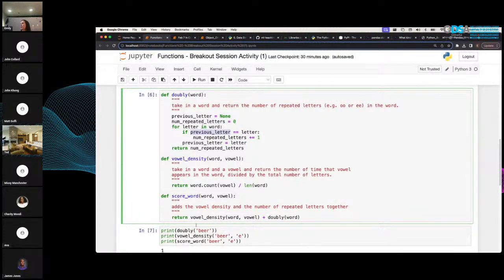Let's take in the word beer. If previous letter is equal to letter, well, the first time we get here, previous letter is equal to none. Previous letter does not equal B, so we move on. Then previous letter is now equal to letter. So previous letter is B.